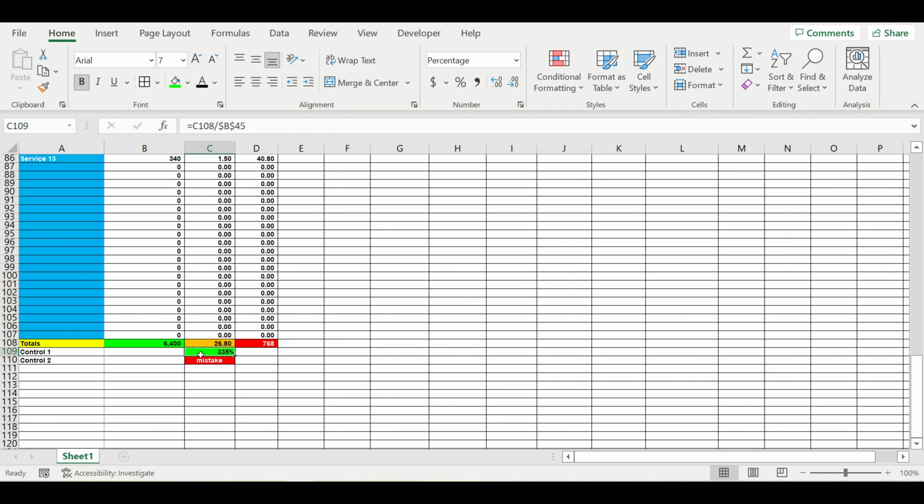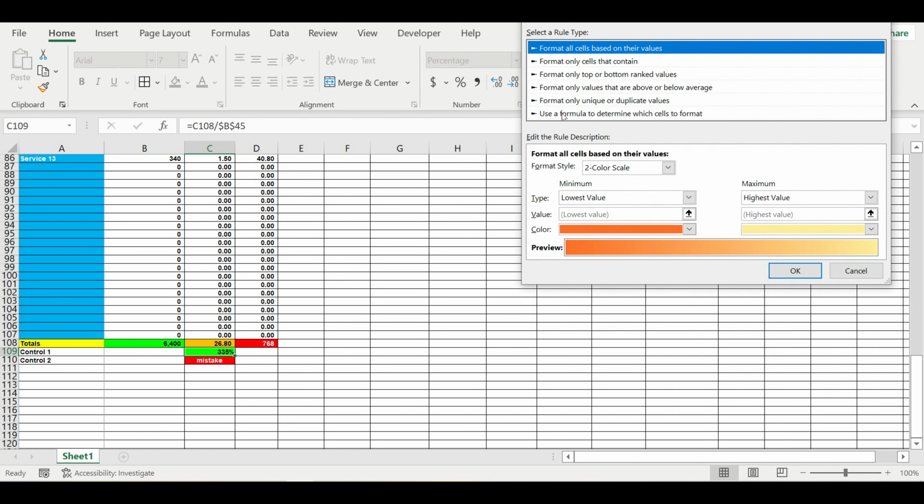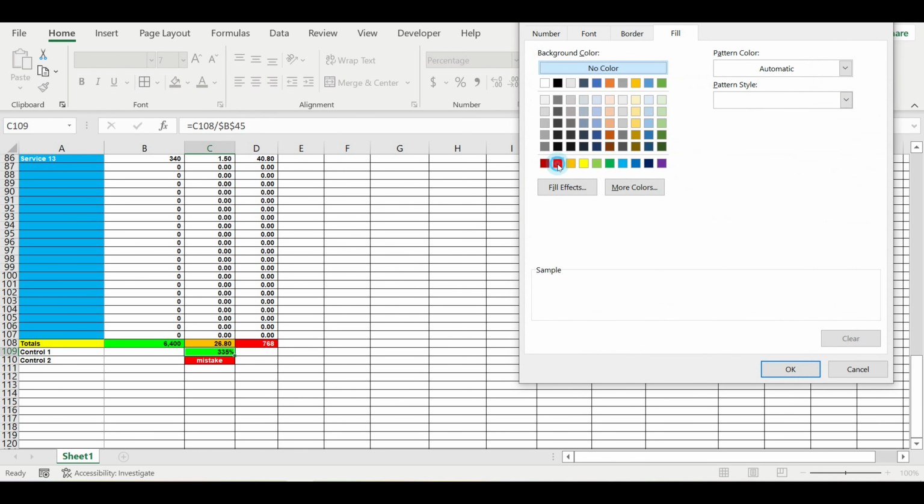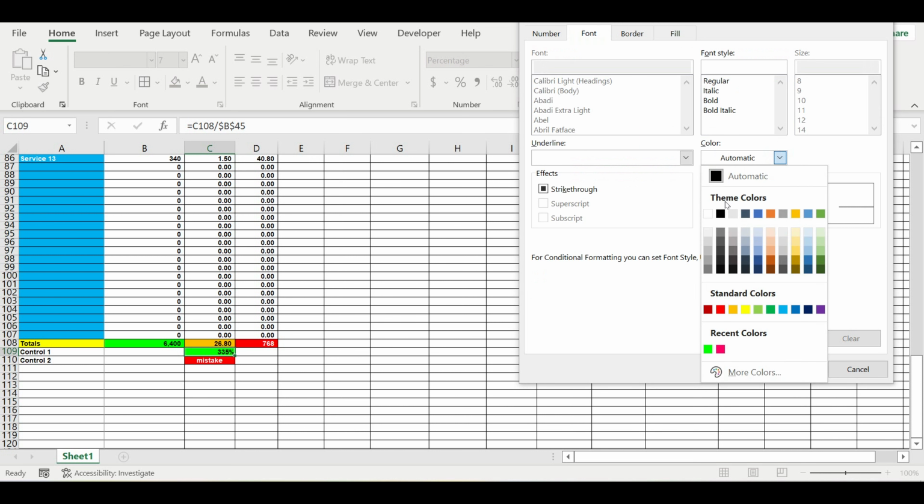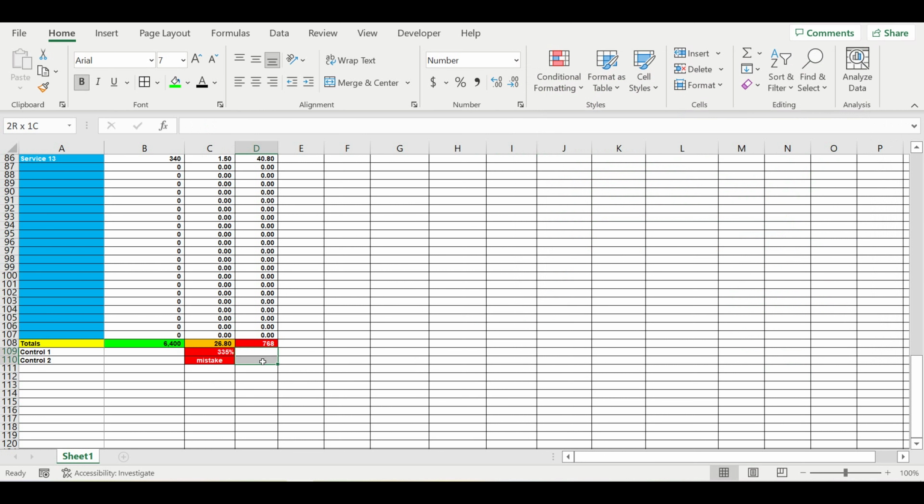so the same story with this value. We will use also conditional formatting. We will be using formula. This value is mistake, then we will take fill will be red, font will be white. Okay.